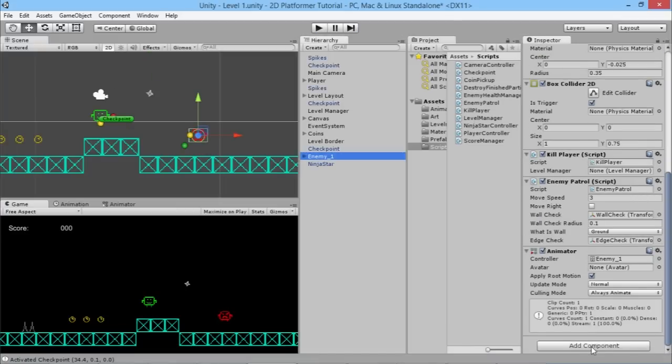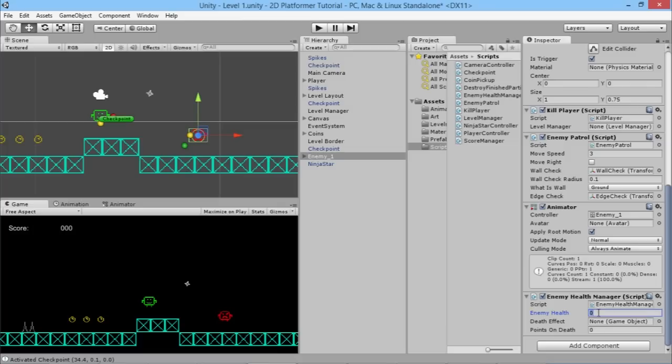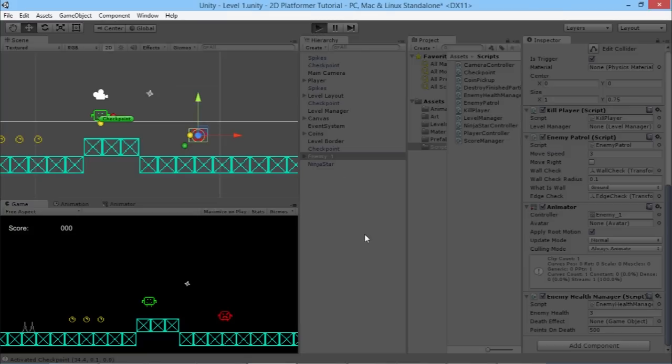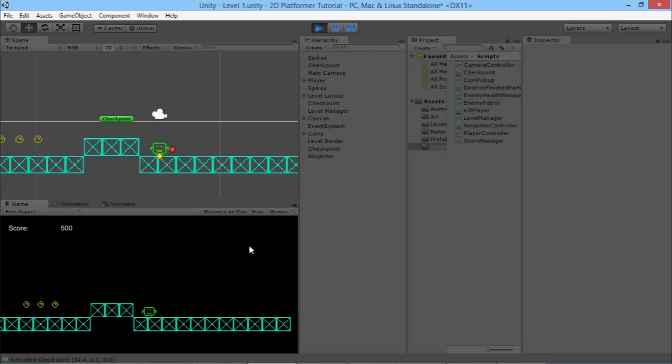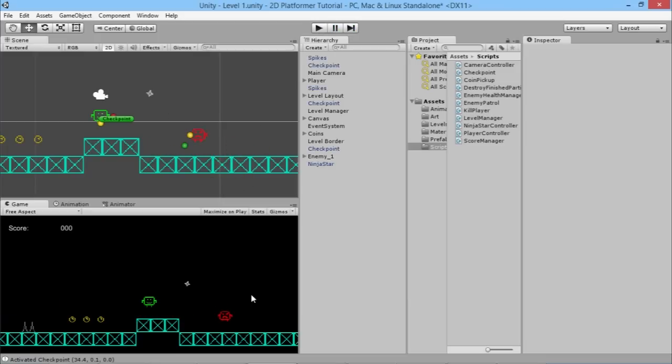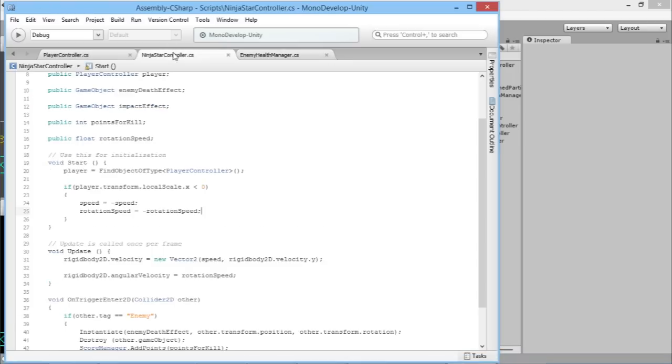Where's our enemy? We will add our enemy health manager. Perfect. So we'll give him like 3 health, and we'll stick with 500 points when he's killed. But at the moment, that won't do anything. We'll still instantly kill him. See, because the ninja star at the moment is determining what is killing the enemy. So what we need to do is adapt our ninja star controller script slightly.